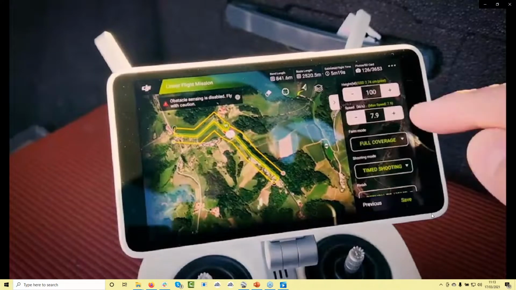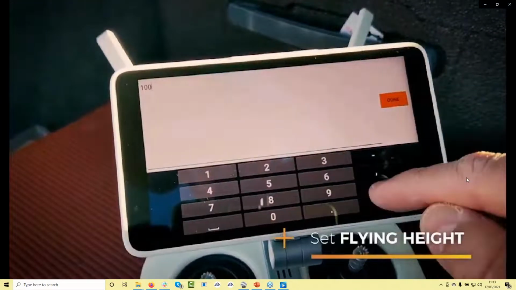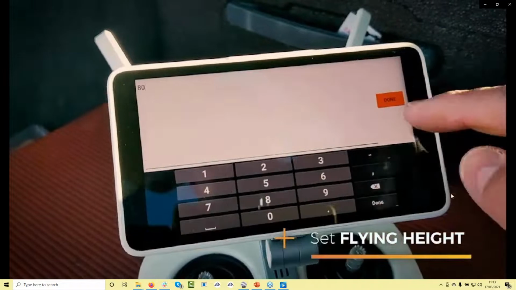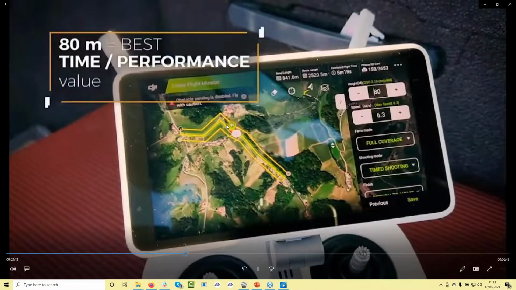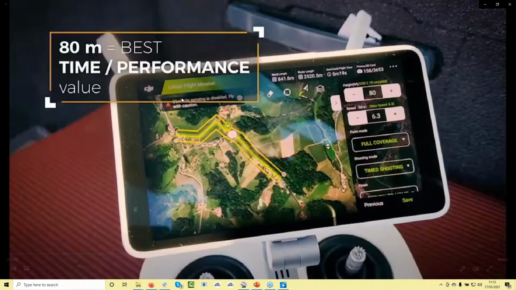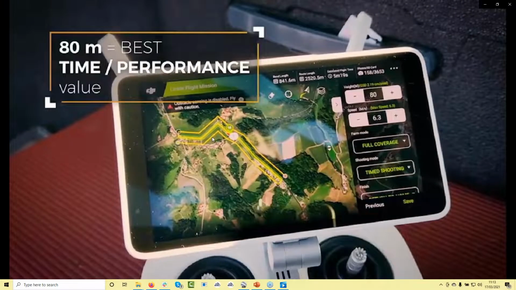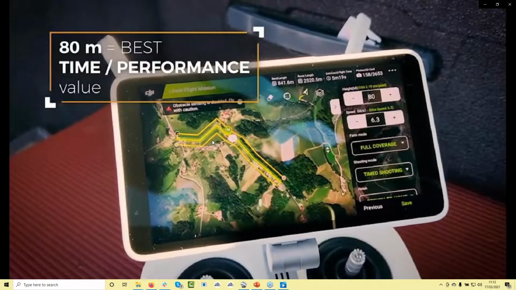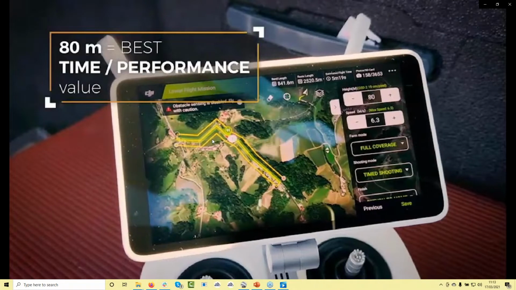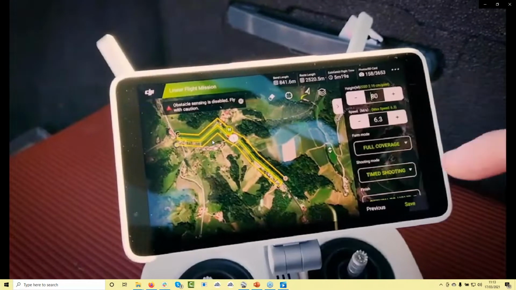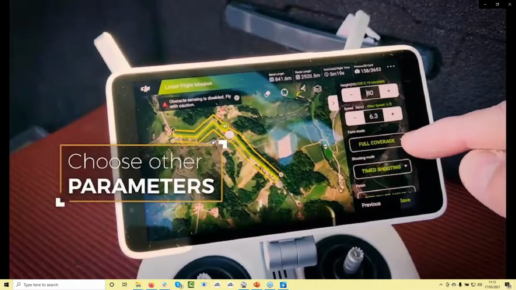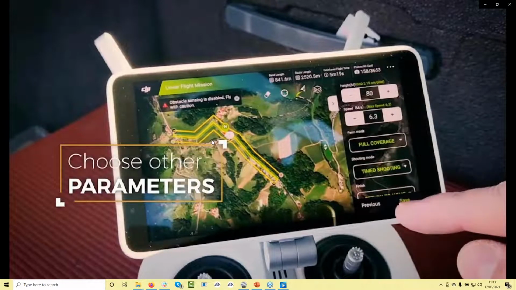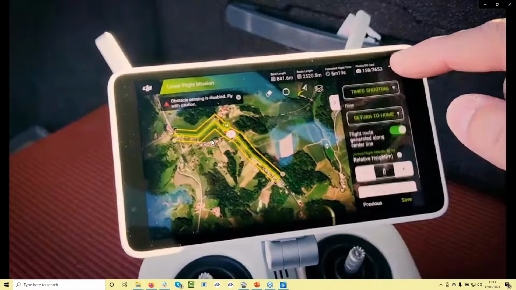So this is already okay. I will just set an 80-meter flying height. For most of the projects, if they are bigger ones, like today, 10 kilometers of road, we fly at 80 meters high. This is the best time performance. Speed 6.3 meters per second, I will leave this one. Full coverage, time shooting, everything is fine here.